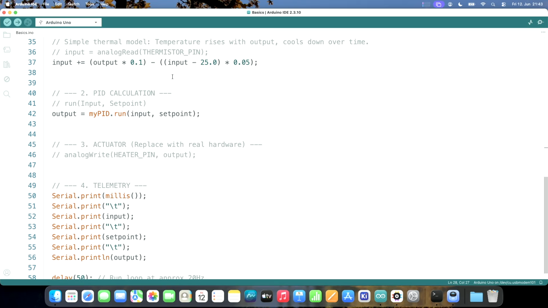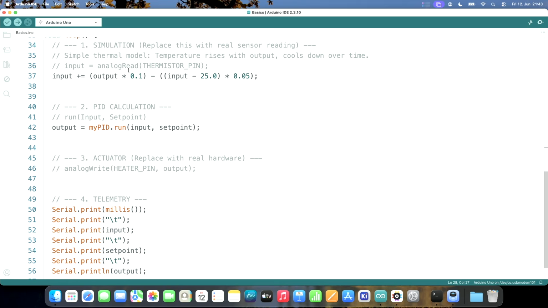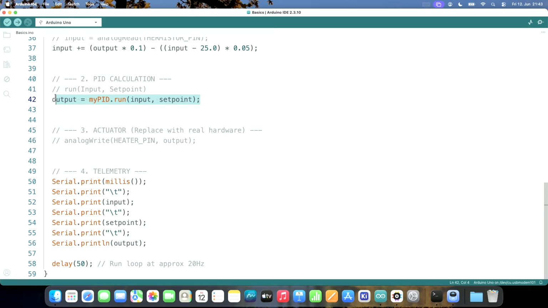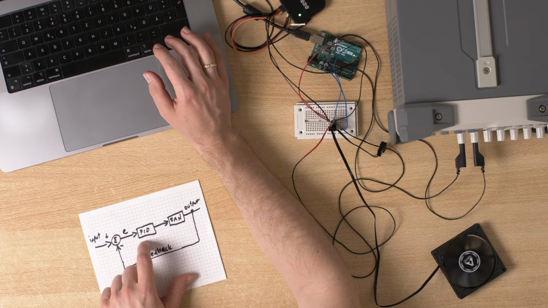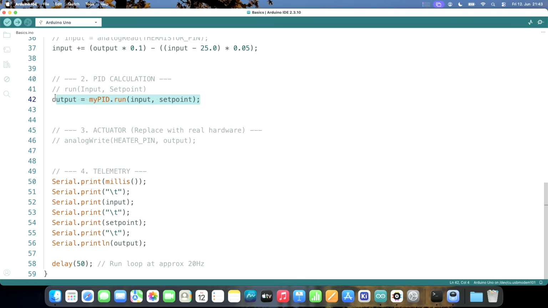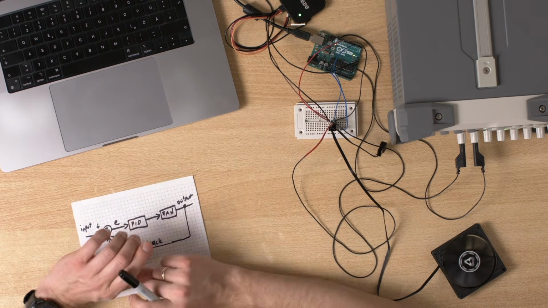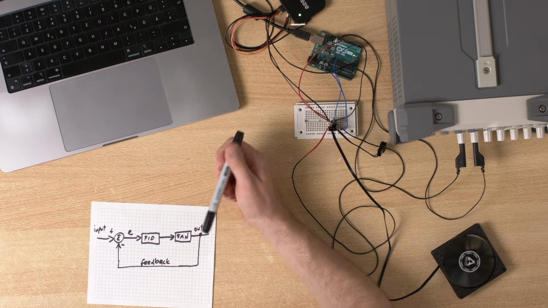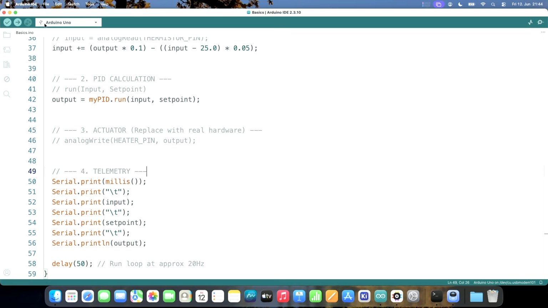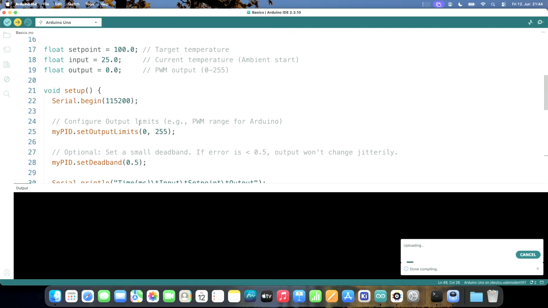This is a simulation of the thermal behavior, so we will not need this. What we need is the PID calculation. This is this part right here, where we calculate the output. It's a bit misleading because this output right here is not this output right here. It's in fact this output right here. And then you print everything. Great. Let's take a look at this example.